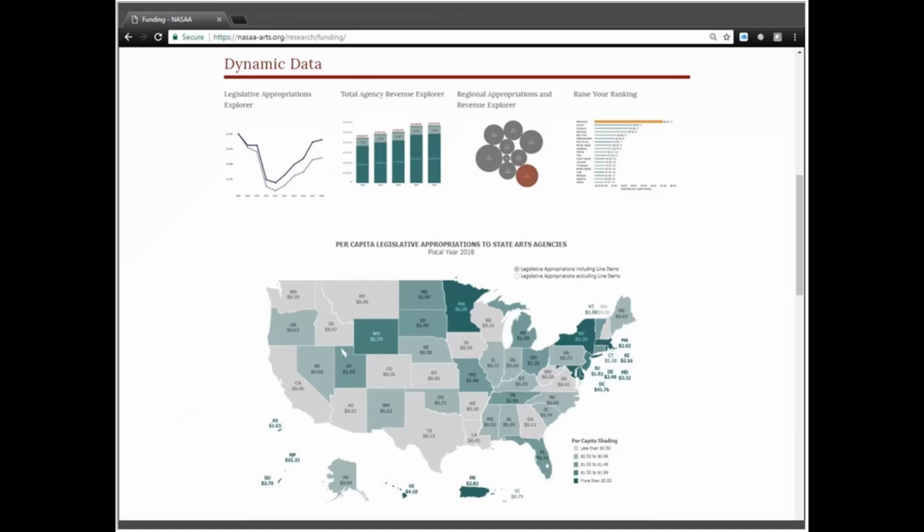So first, Patricia, are there other ways to compare a state's appropriations to other states that are not shown on the dashboard? I think you had them by region, but are there some other ways that you can look at comparisons to different states?